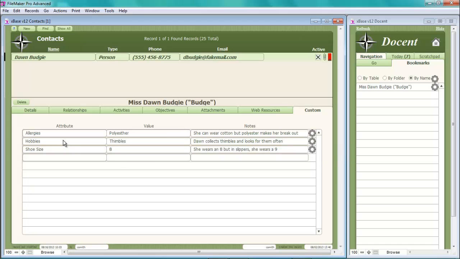We also know that she has a huge hobby, which is thimbles. She collects them, and she's looking for them and buying them often. We also know that her shoe size is an 8. But in slippers, we noted that she wears a 9, so that we know to try and sell her size 8 shoes, but if she buys slippers, remind her that she's a 9.